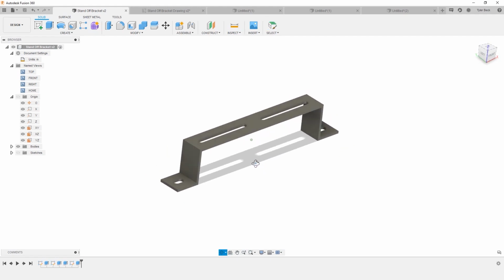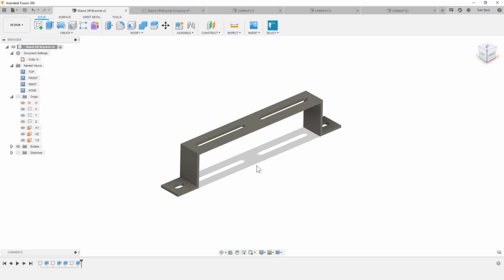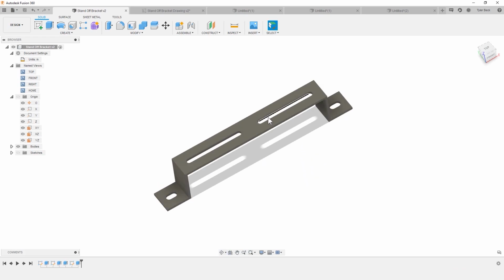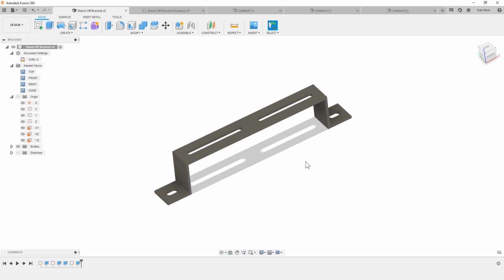How can you build this part with mirroring, saving some work, saving some time, with all the tricky sketches and slots coming up?